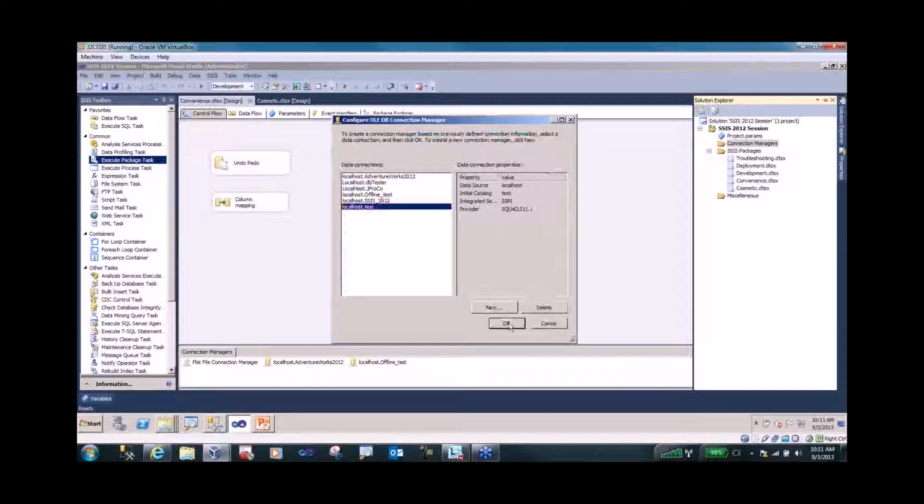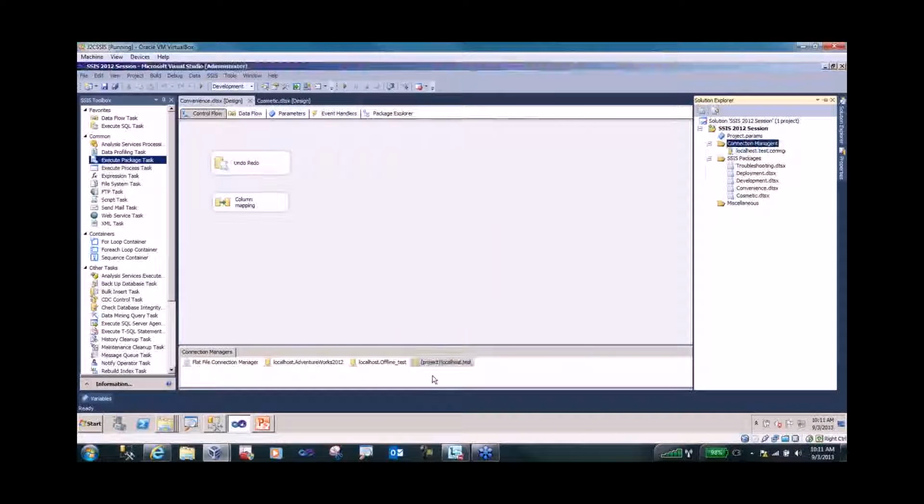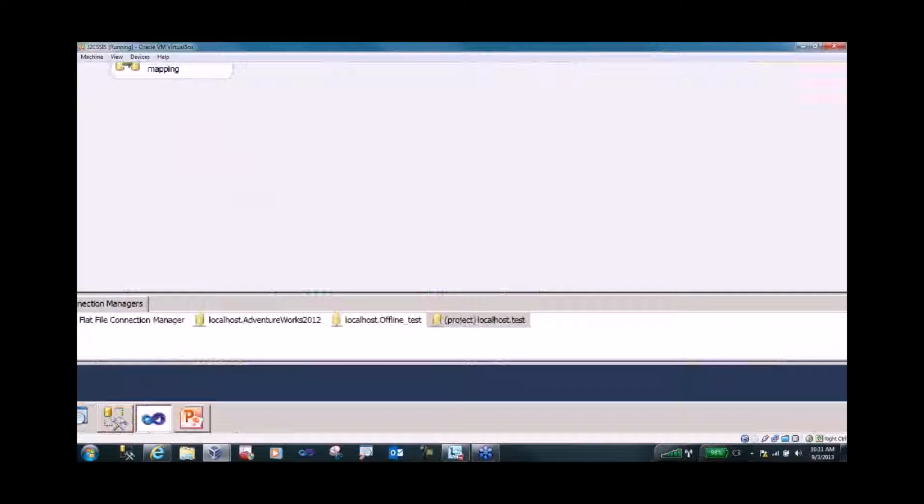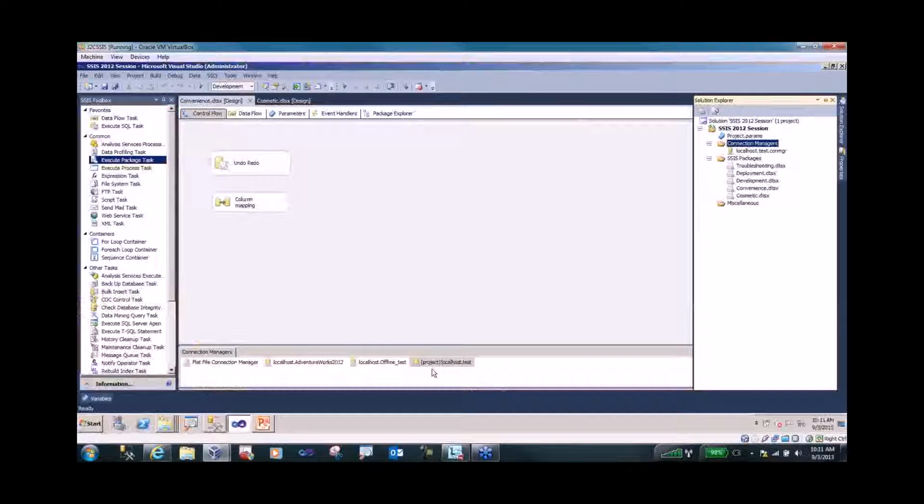Let's just go with that one right there. And when I do, I automatically inherit that connection manager in my project. So that's a nice feature that'll save me a few seconds. Okay, nothing to change the world here, but a nice little feature.